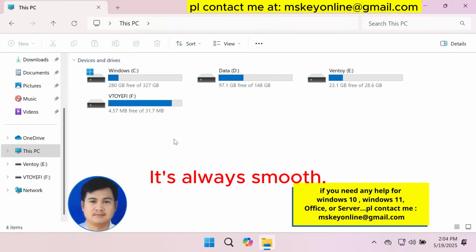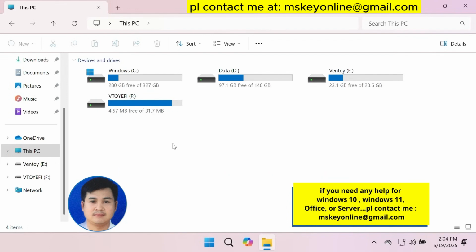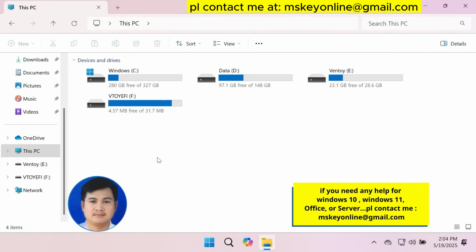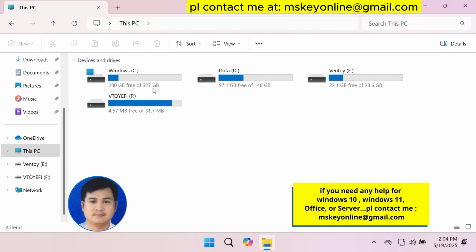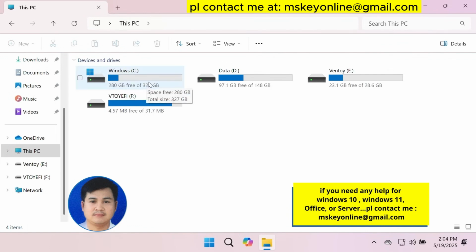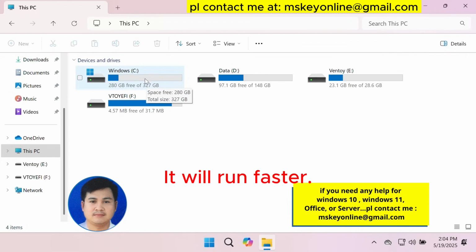It's always smooth. Although the SSD drive now has really high speed, you also have to leave more GB free, then the read and write speed will be faster. And if that's possible, I advise you, guys, just leave a lot of blanks. Keep it about half as empty as what you've used. It will run faster.